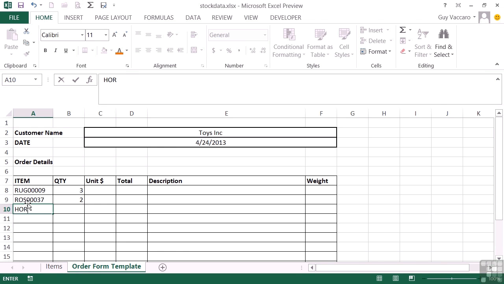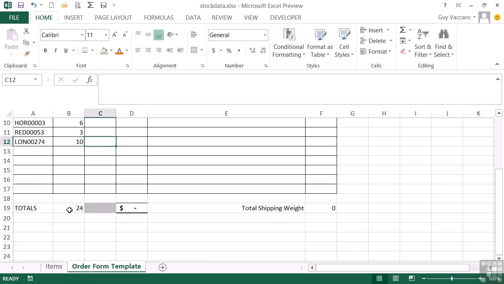HOR 00003, let's buy half a dozen of those. Red 00053, 3 of those. And then LON 00274, and we'll have 10 of those. So the quantity should be added up at the bottom. It is. We have 24.